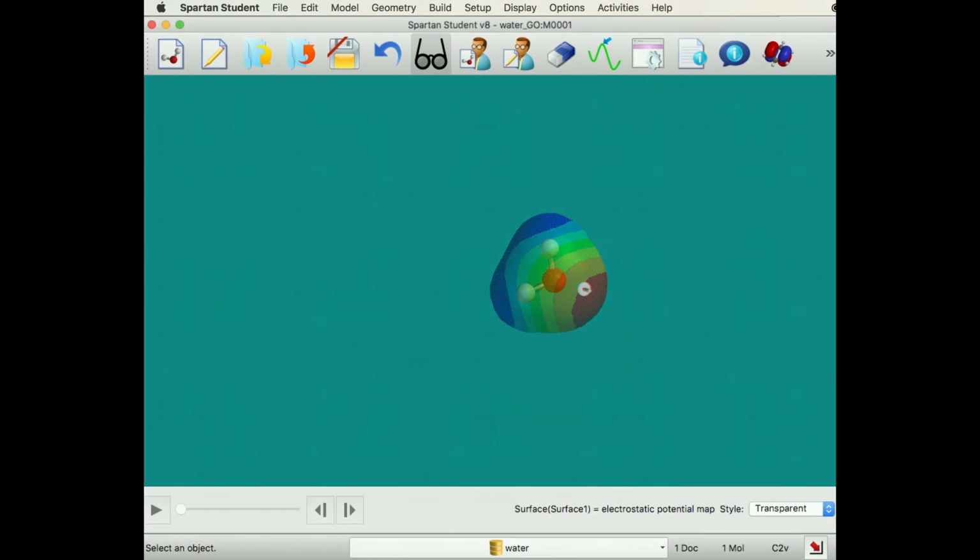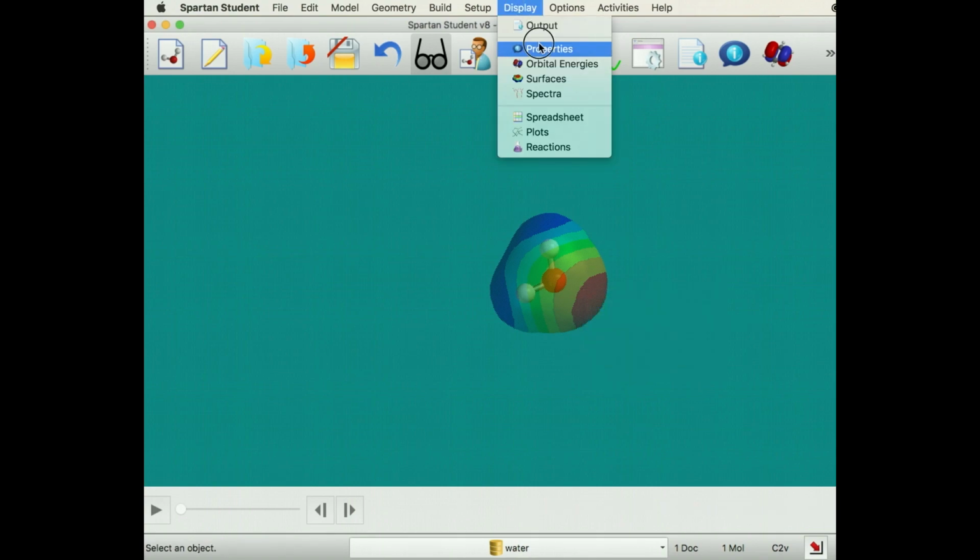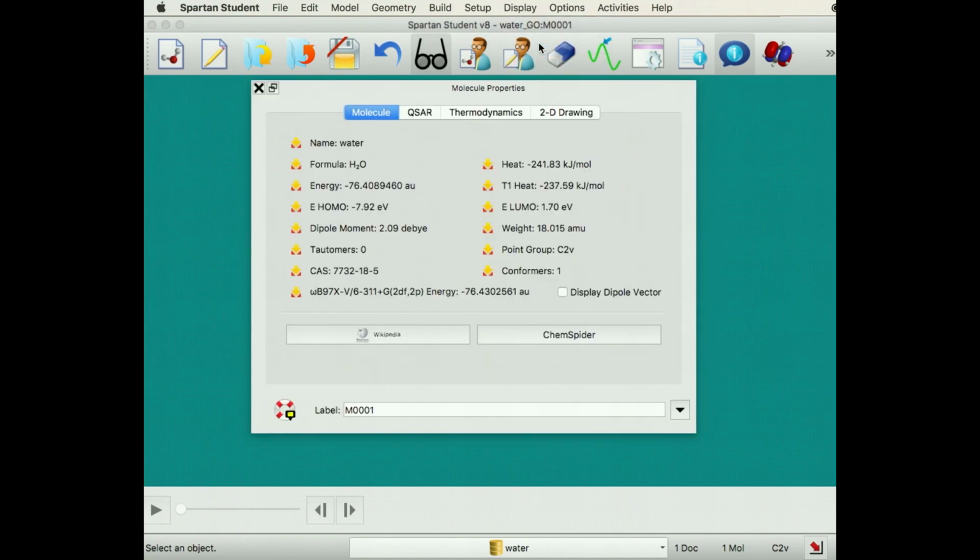Next, we will view the dipole vector. If your electrostatic potential map has a pin, you will have to right-click the pin and select Delete. Next, click the Display tab and Properties. Under the Molecule tab of the dialog box, check off the box next to Display Dipole Vector and exit out of the dialog box.